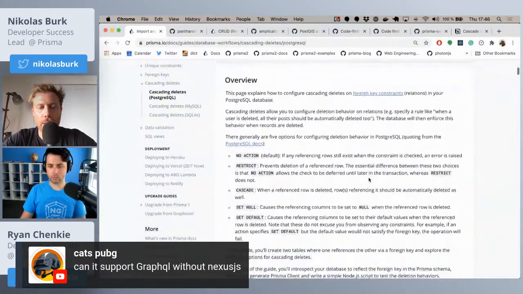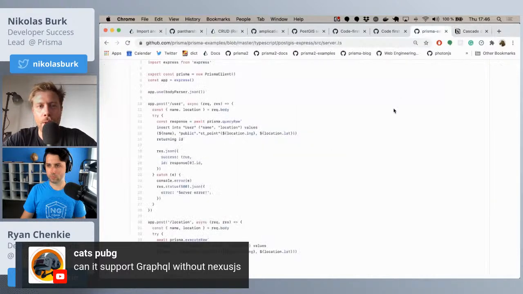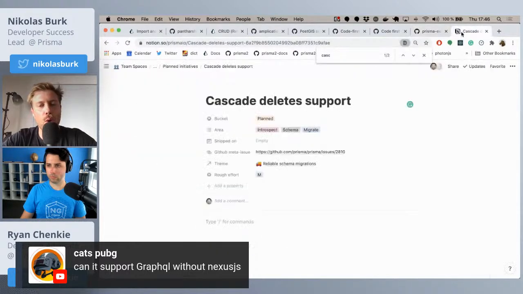I think an interesting question about cascade deletes, and right now, I'm not 100% sure how we are thinking about this in terms of implementation, but in Prisma 1, for example, we also had cascading deletes.